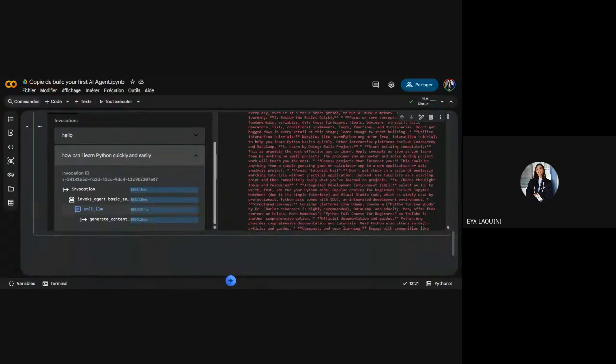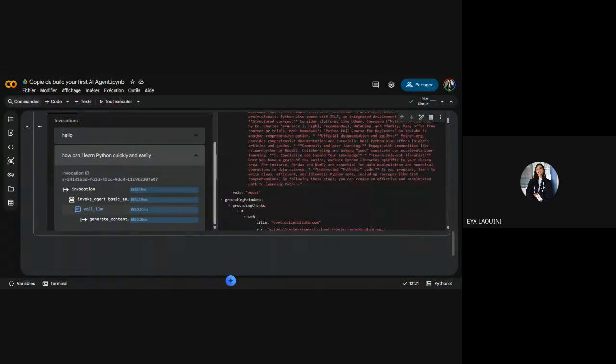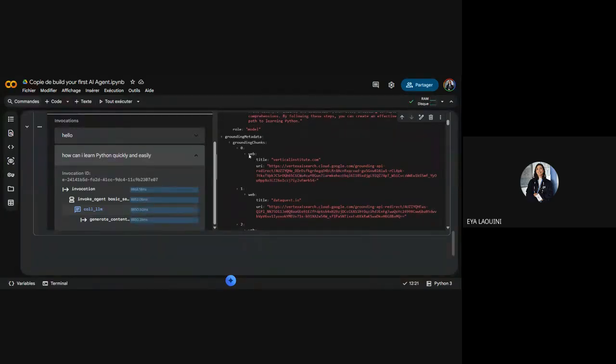In call LLM, you will see first of all the text, which is the whole response of our AI agent. Then you will have grounding metadata, with grounding chunks, and here you will see web, title, and URI. So what did the agent do? It actually went to this website, verticalinstitute.com, and this is the URI of the website.